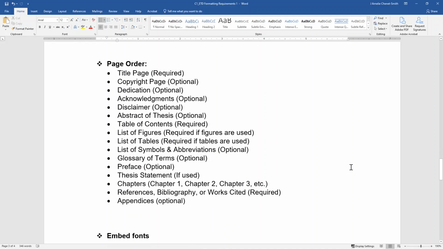The different sections of your document must be included in a specific order as shown here. Please note that there are certain sections that are required while others are optional. Please refer to our separate video for more details on how each of these sections needs to be formatted.